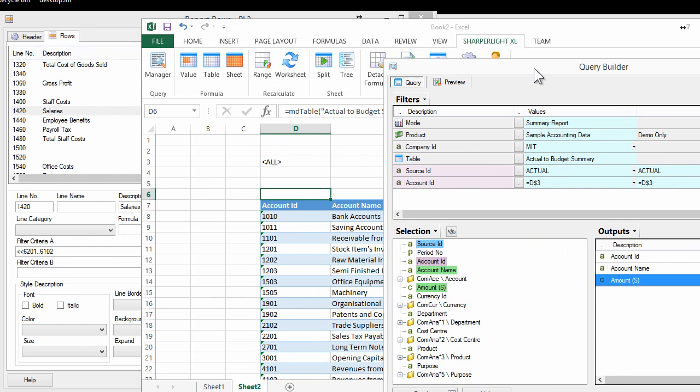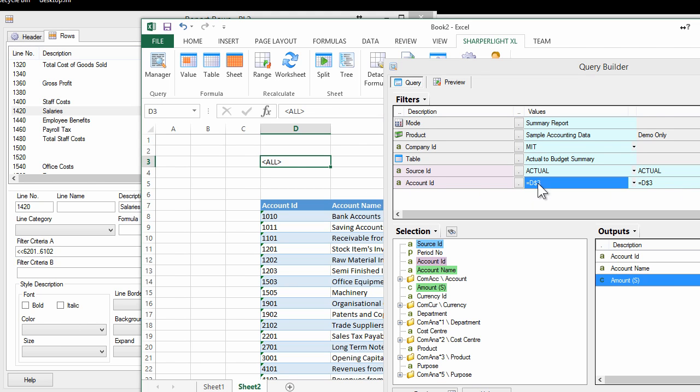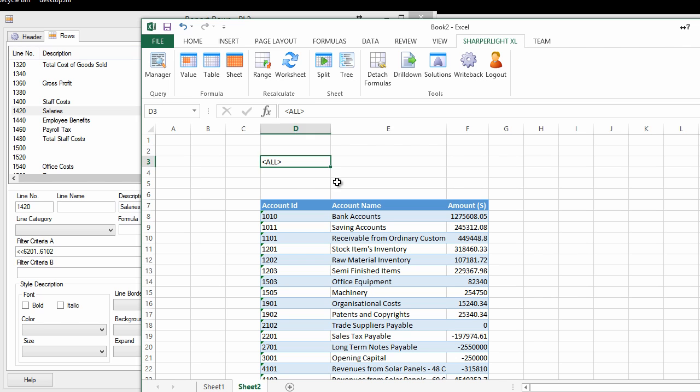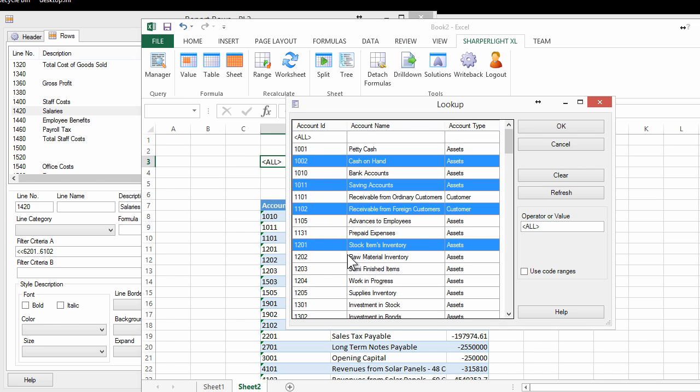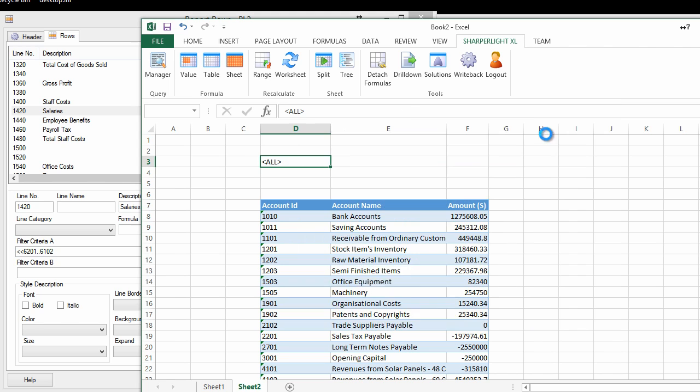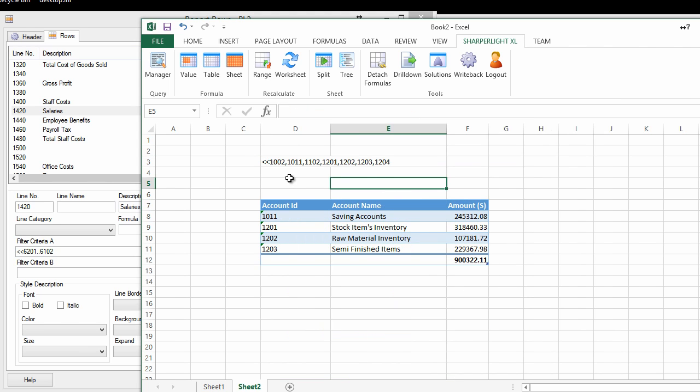So here we have the company, and there's the accounts, so it's referring to cell D3. What I'd like to do is double click on cell D3, and I'll multi-select a number of accounts like this. Now notice that when I multi-selected a number of accounts, it generated this format for us, which is the less than, which tells the querying engine that we're going to have a complex list of accounts that are going to follow this. So you can see there's the commas.